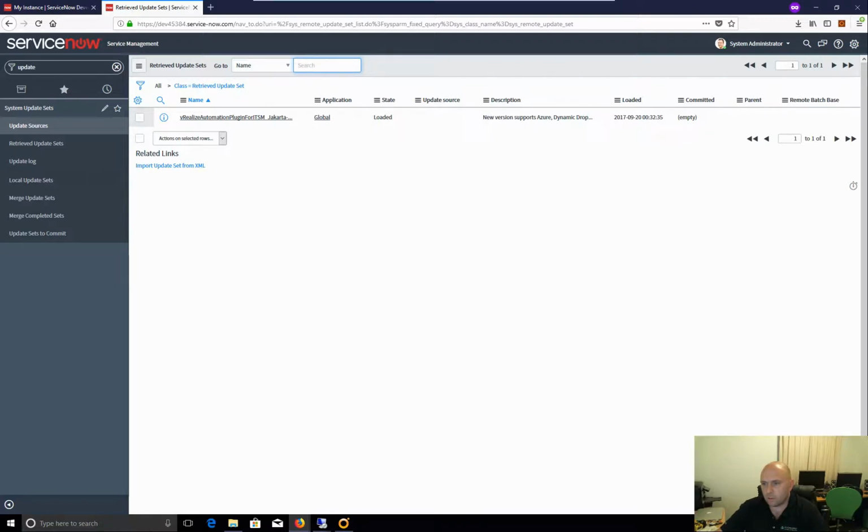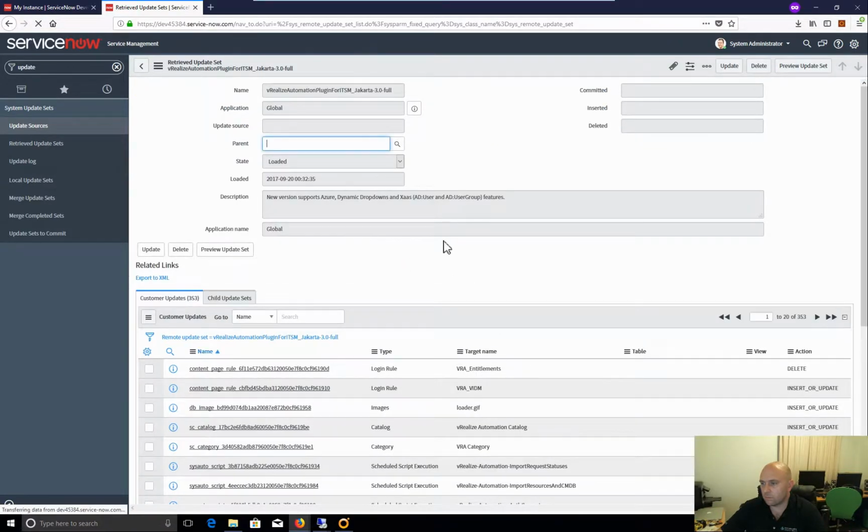Now we should be able to select preview. Let's have a look at this. Yep, so we can see that it's state loaded, which is good. And now we need to commit the update set. So we can preview update set.